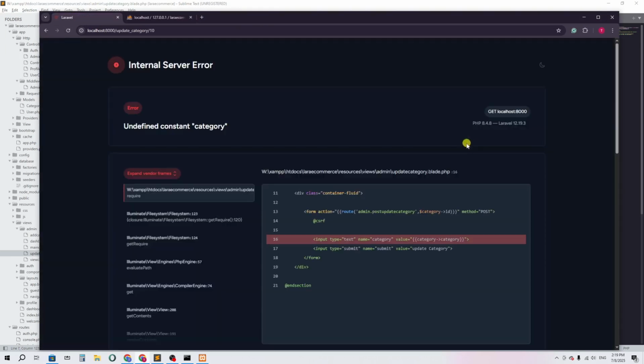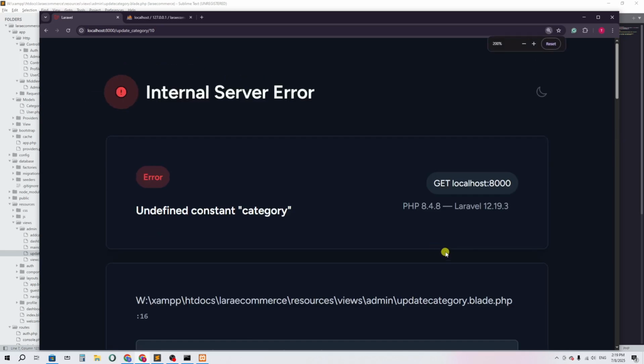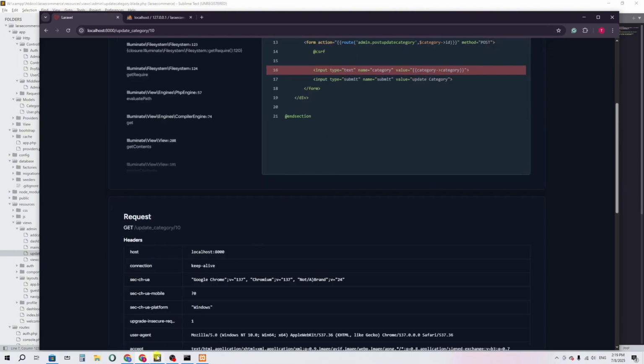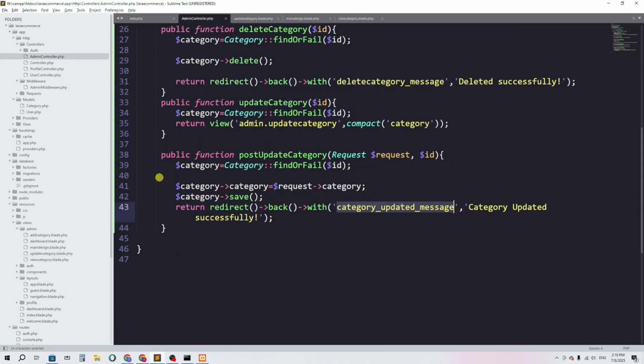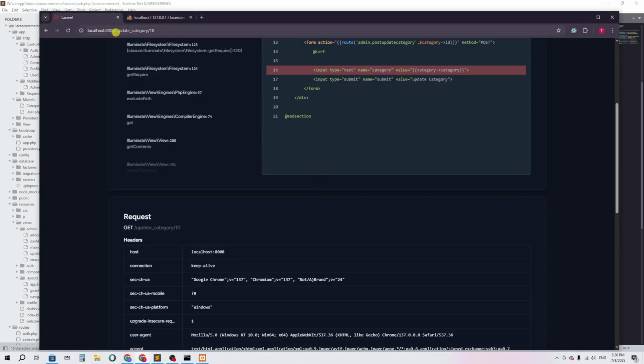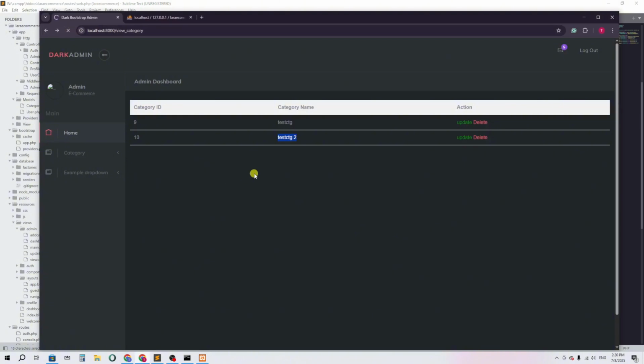All right, now let's refresh. So I'll go to the update here, undefined constant category, in which line name. Okay, so I made a mistake here. You can see I haven't used the dollar sign, right? So let's change it. Let's go to the code editor, number 16. Here, number 16. So here we have to use dollar category. Done. Let's go. Now refresh, go back at first, refresh.